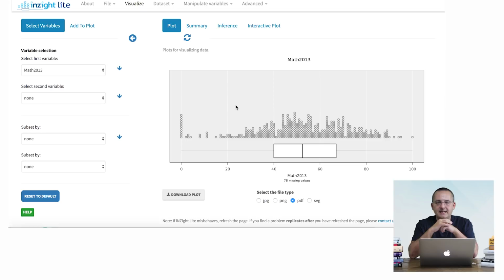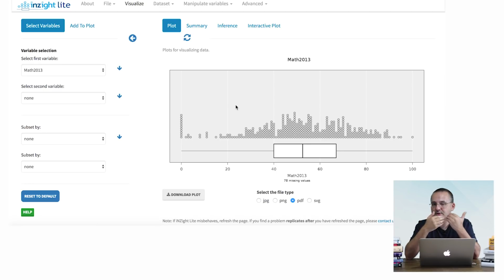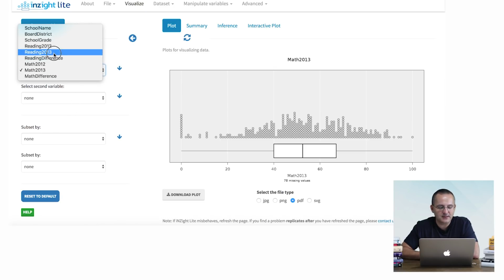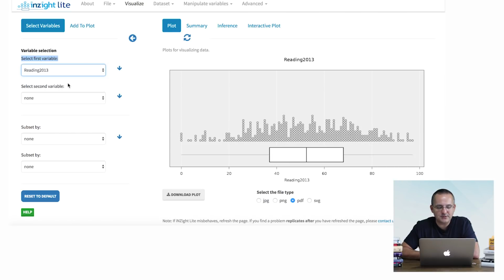Now, the next thing that I did with Insight was to ask myself, well, is there any relationship between these two variables, percent of students who can do math well and percent of students who can read correctly? Insight lets you do that because you can plot more than one variable. So I'm going to go over here, select first variable, I'm going to do reading. I'm going to go back to reading. And then I'm going to select a second variable. Second variable is going to be math.